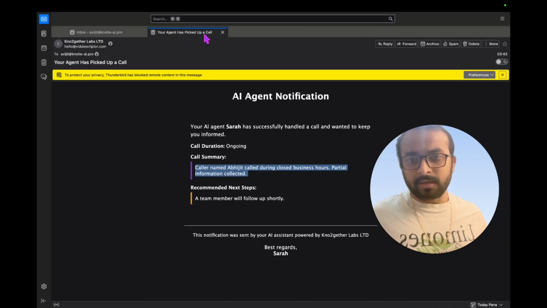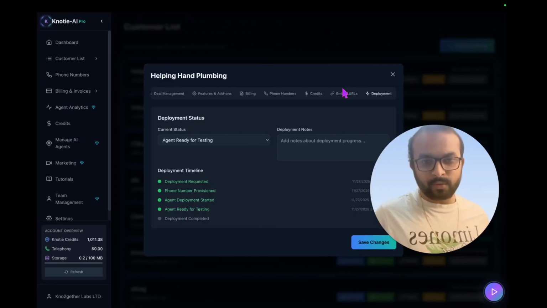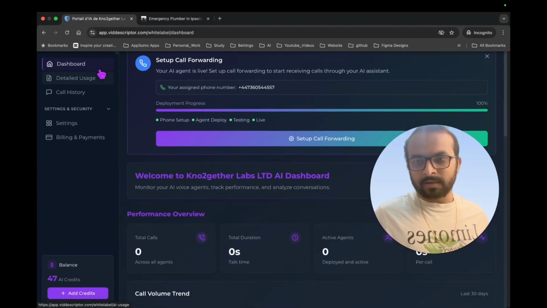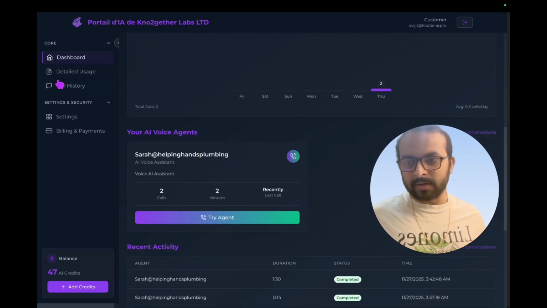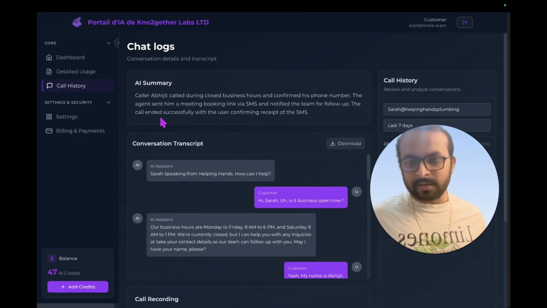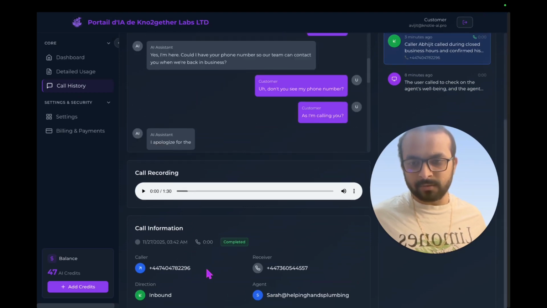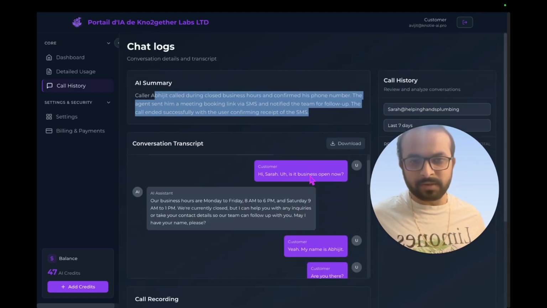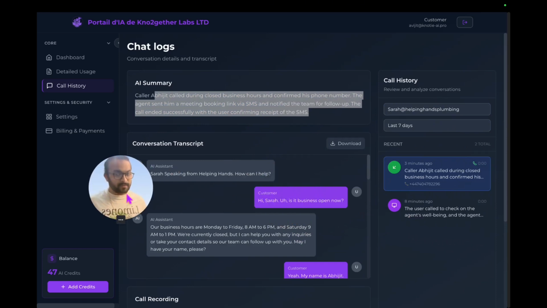Now the interesting bit also is that now, as a plumbing business, I can go back to my portal, which is here, and if I do a refresh, you will see that this call is now recorded. So I can just go to call history, and I can see all of the details, call summary, when the call was made, who called, and everything else. This is really powerful. I know you may feel like this is a very simple use case, but this is exactly what businesses need, right?